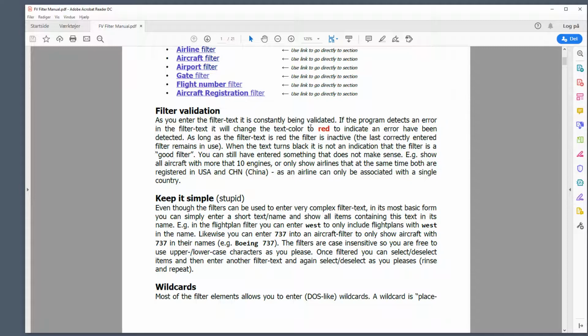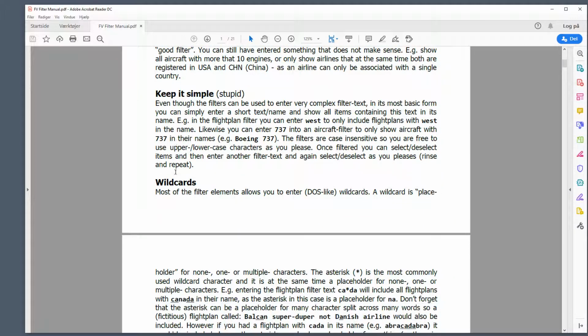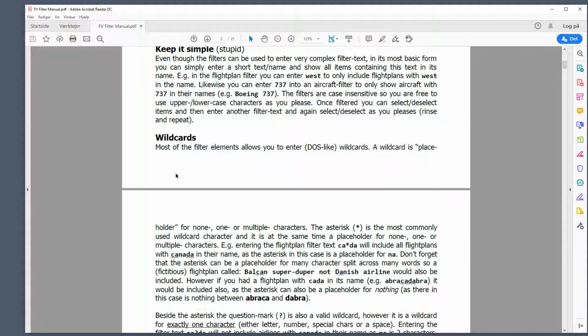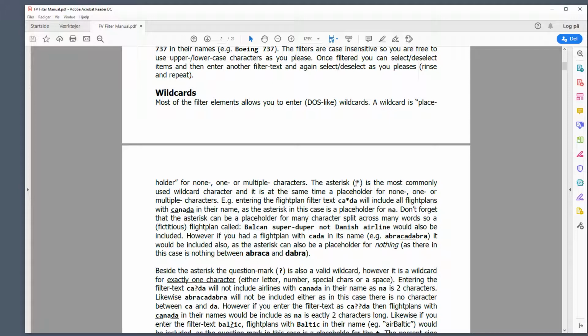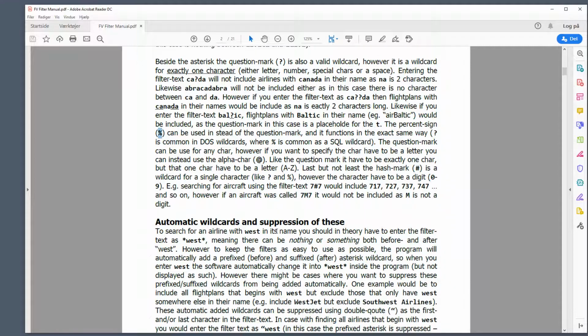For example, here it tells you that if it detects the filter is not valid, the text will turn red. I suggest you keep it simple and don't add a lot of things to search for. If you can do it more simply, it will tell which wildcard to use. You can use an asterisk, or you can use a question mark. The percent can be used instead of the question mark. They work the same. The alpha is a placeholder for a letter A to C. And the hash mark is a placeholder for a digit between 0 and 9.